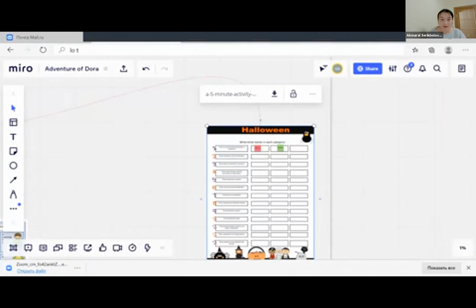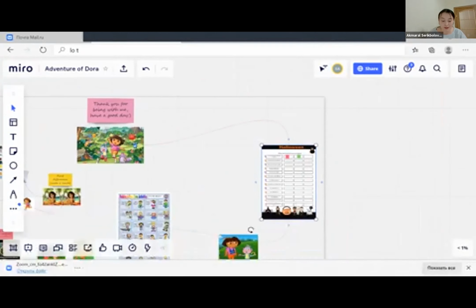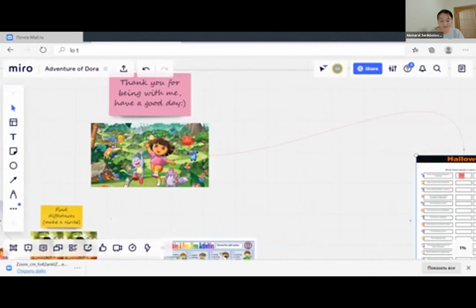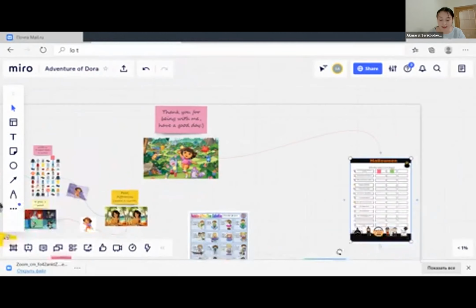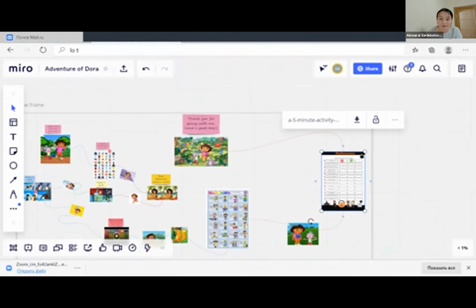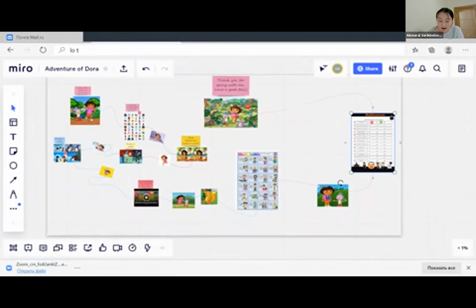Here are the ends of Dora's adventure. So I want to give my deepest gratitude to our learner, Mr. August, for the opportunity to use such a cool platform like Miro.